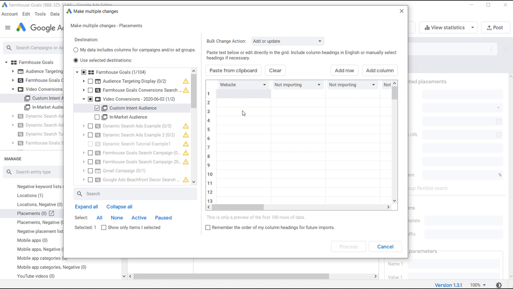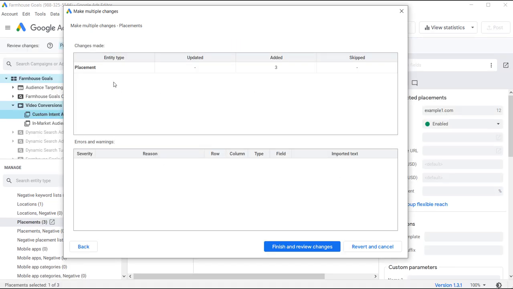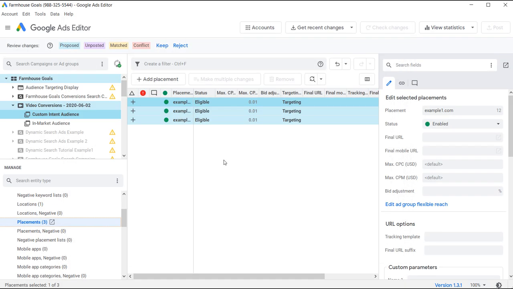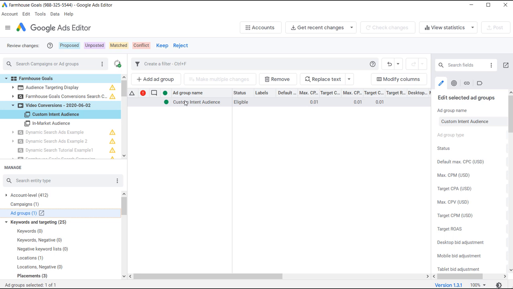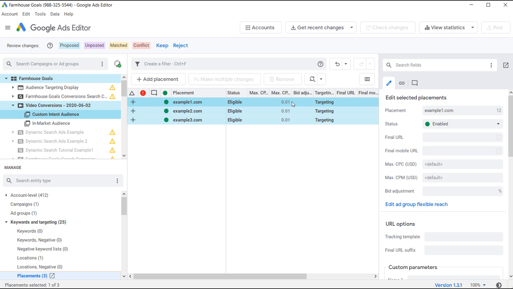So let's just add some different websites, and we'll just do example1.com, come down, we'll do example2.com and example3.com. Obviously what you would want to do is add actual websites that are going to run your advertisements, but I can click on process and you can see 3 placements were added, finish and review changes. So now I have 3 different placements added. It's going to use the max CPC that was already on my ad group. So if I come over to my ad group, you can see my max CPC for this custom intent audience ad group is 1 cent. So within this ad group, this placement, I'm only bidding 1 cent because that was the way I had it set. So that's one way to make multiple changes within a specific campaign.